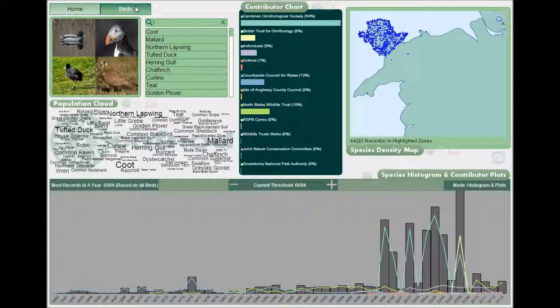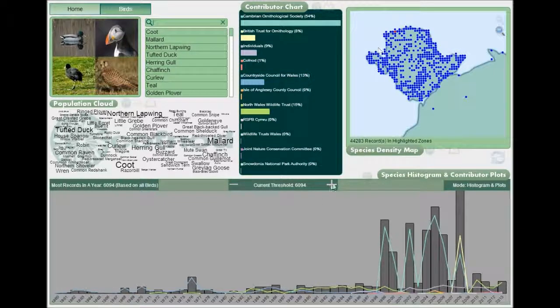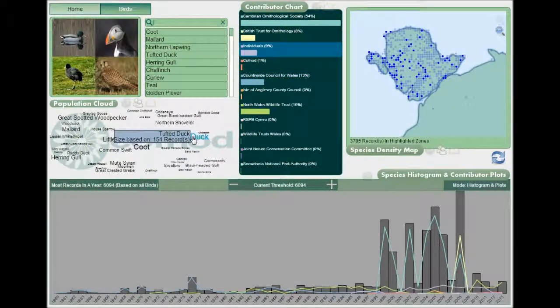The interaction is done through the contributor chart, the map, and the histogram. This basically means you can filter the data based on the zone, the contributor, and the dates. So, for example, we can look at all the data submitted by individuals, which is 9% of the data. If we click individuals, we see all the unique species that they've submitted. These icons will indicate the filters you've currently applied.